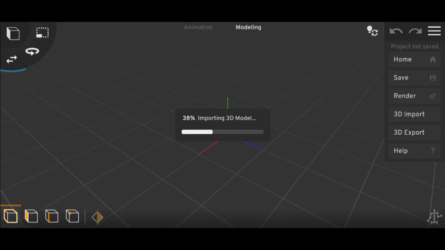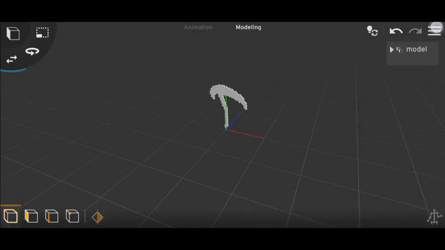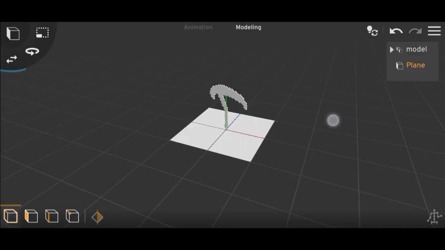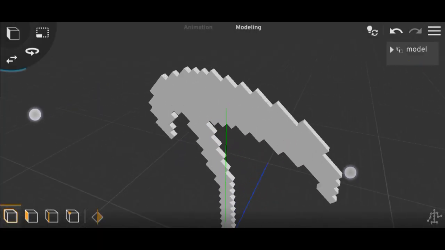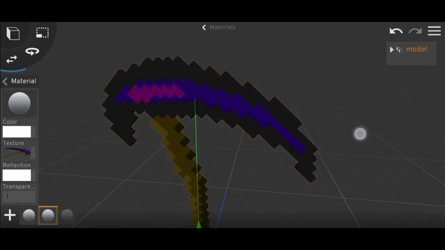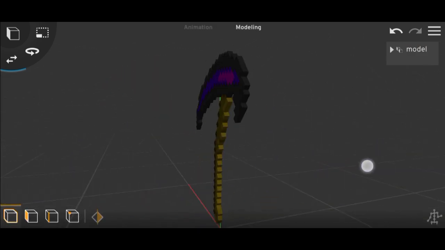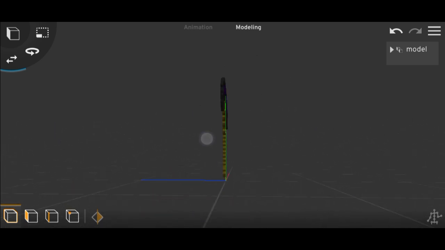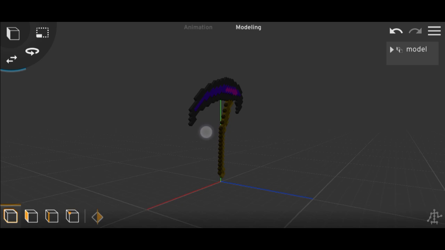First the OBJ, and then again I'll import the same file, and this time I'll select the PNG. So now if I select the PNG on the weapon here, as you can see now we have the weapon in Prisma 3D. So from texture we made it to model.